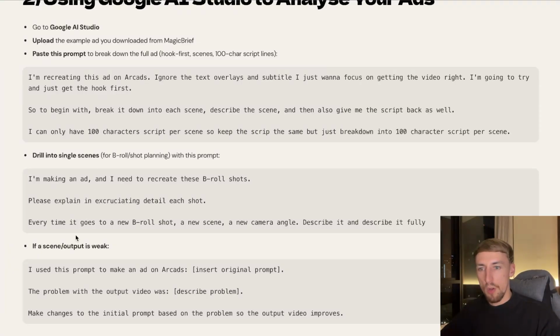And the final one is if a scene or output is weak. So if you put something into Arcads and it makes a mistake, it doesn't come out nicely, then I use this prompt to make an ad to improve the output pretty much, because, you know, AI makes mistakes. The AI video isn't 100% there yet, and also our prompts can be a little off. So that's what this section is for. So if you are getting bad output, the AI videos are bad, then you want to use this.